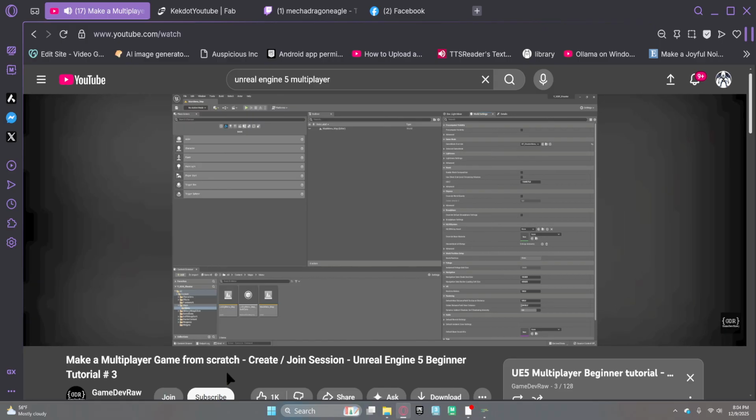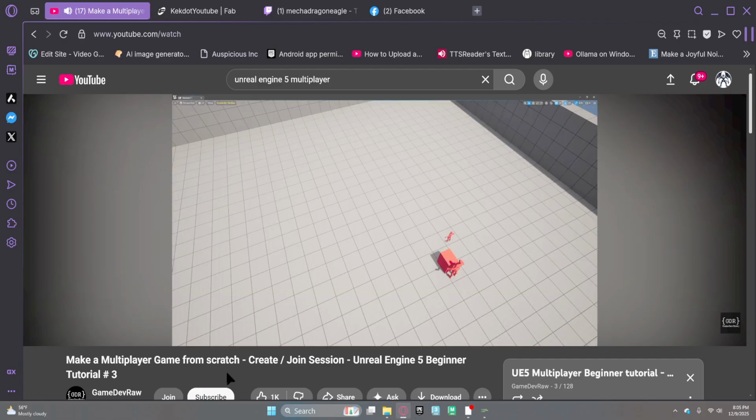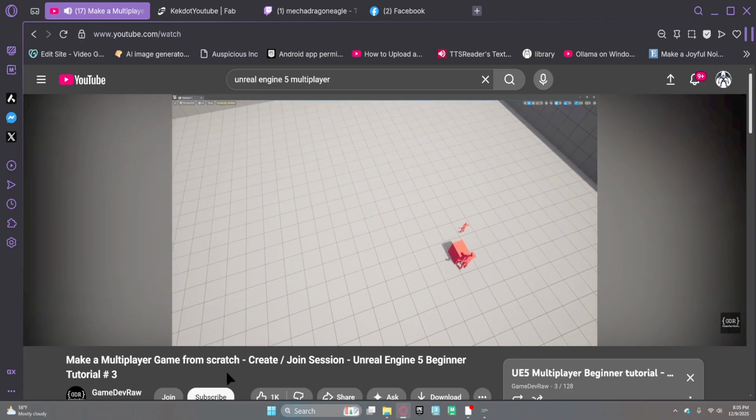As I usually do, I'll put chapters in the timeline, and you can simply hover over the timeline and look for a part of the video that does interest you. But for now, I'm going to try and explain what would happen if you are playing a multiplayer game and what different classes there are and how they behave and things like that.